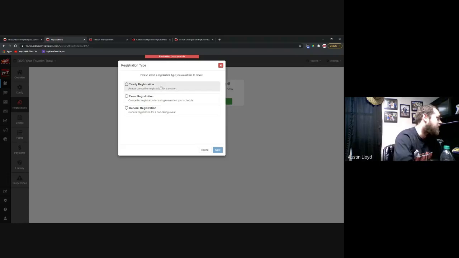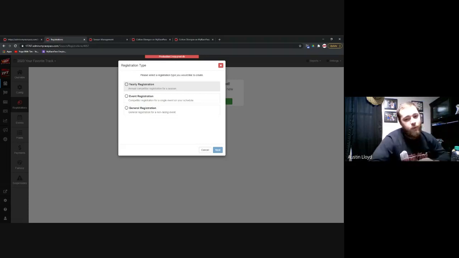So I want to show you these things here. There are 3 different registration types you can look at. There's an annual registration. So if you're just making your drivers register one time for the entire season, that's what you would use. There's an event-specific registration, which was referenced earlier tonight. So if you want drivers to register for each individual event, you create a registration for every single event, or for one special event or something like that. Basically, this registration ties to a specific event.